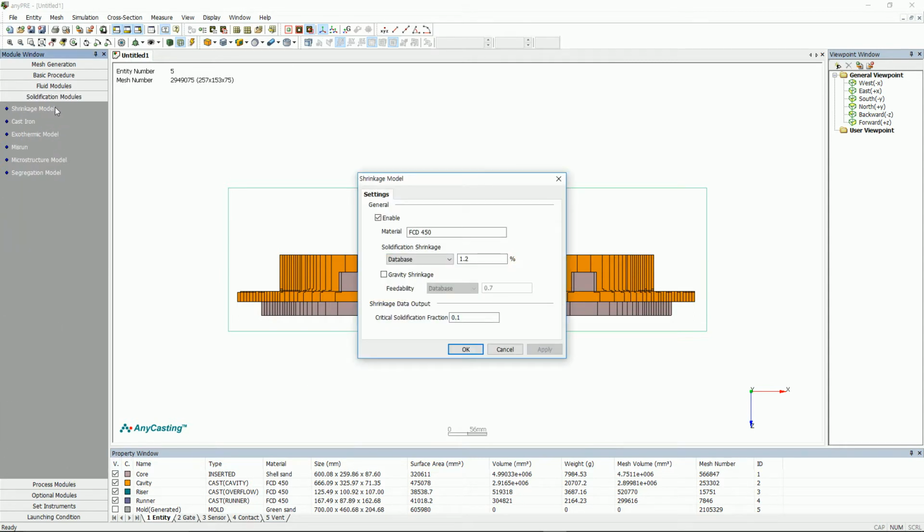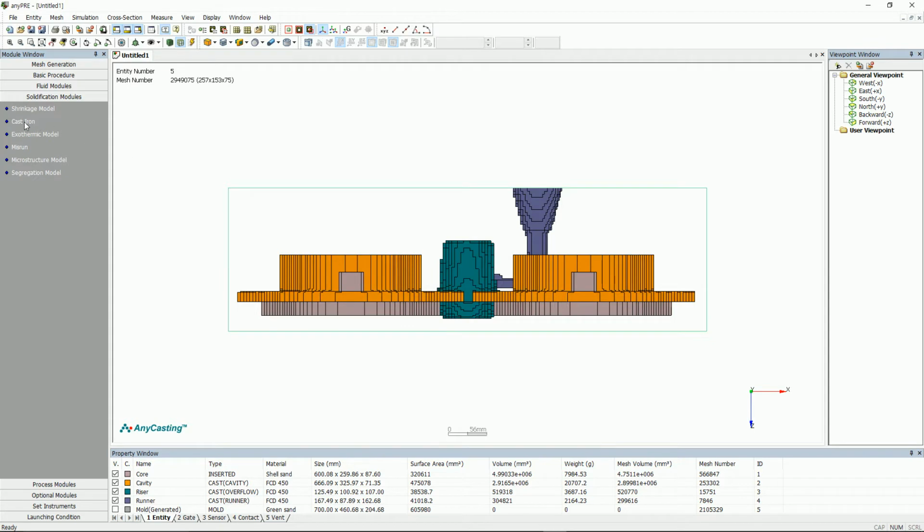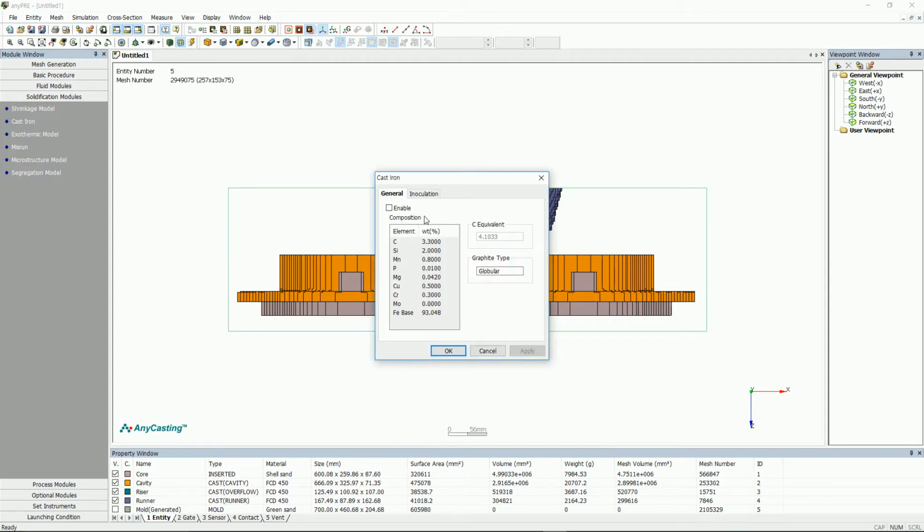Shrinkage model is a model for predicting solidification shrinkage. Please activate gravity shrinkage since it is a gravity-affected casting due to slow solidifying time. The cast iron module is used when you're using cast iron material.